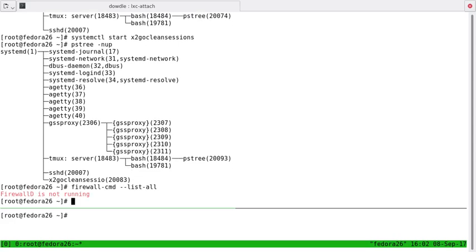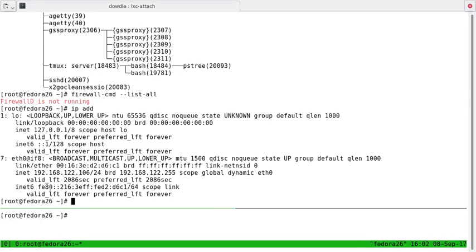Make sure my firewall will let SSH through. Oh, I guess it's not running, so I don't have any firewall blocking anything. Which on a container on the same system you're on, it should work fine. So I'm going to, oh, what is the IP address? IP address is 192.168.122.106. I'm going to run the X2Go client.